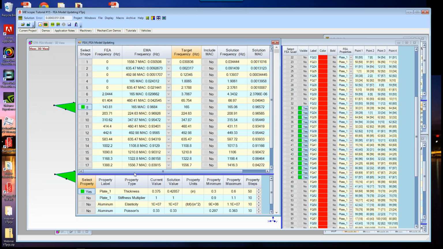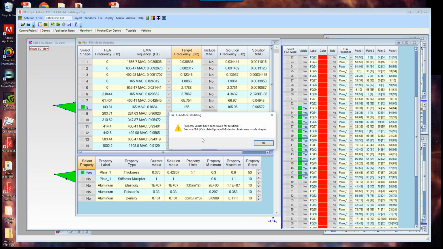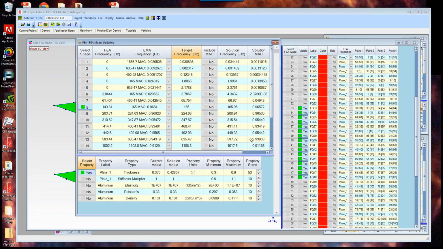And so now if I want to look at the actual mode shapes with this modification or this update to the stiffness, I can go up here under solution, and it says save updated FEA properties. So I'm going to go ahead and execute that. And it says property values have been saved for solution 1. I can save as many as I like. These property values get saved where? Well, let's go see where they get saved.